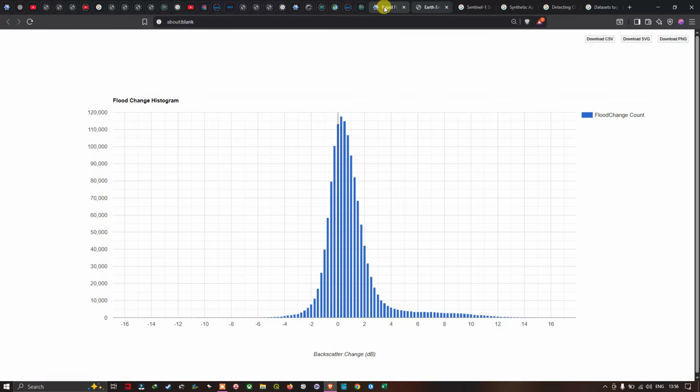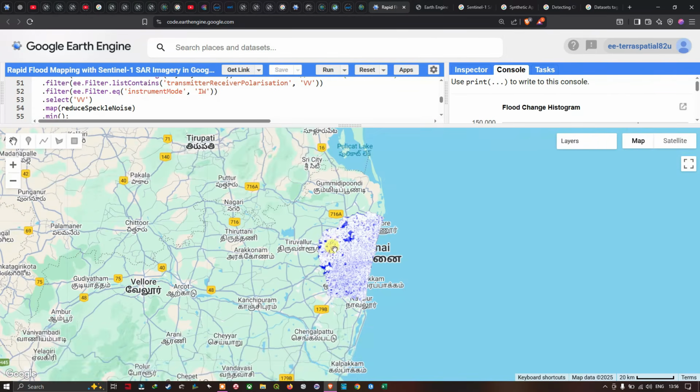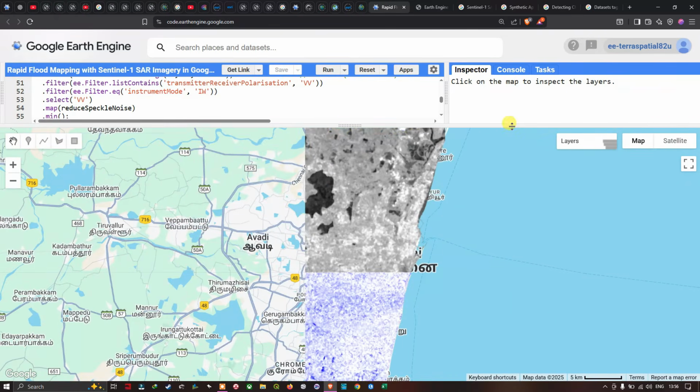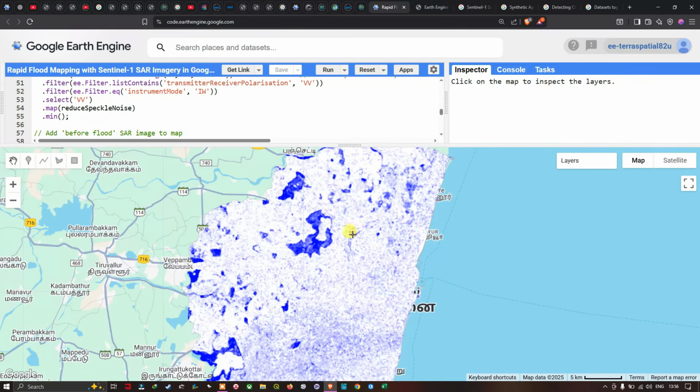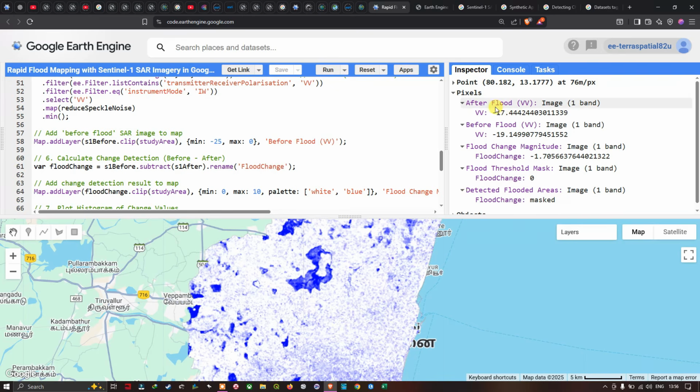So let me now get back to our Earth Engine. Here I'm going to zoom into the study area and use my inspector tool. Now I'm going to place my cursor over this water body and visualize the value. After flood, the value is around minus 17.44. Before flood, it was around minus 19.44, and the flood change is minus 1.75.